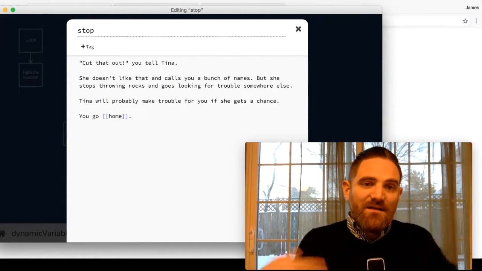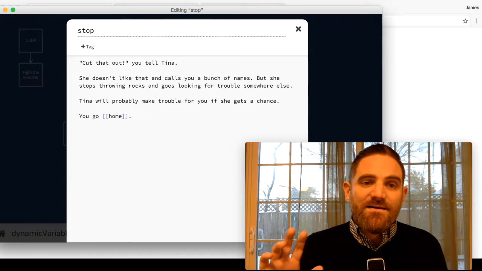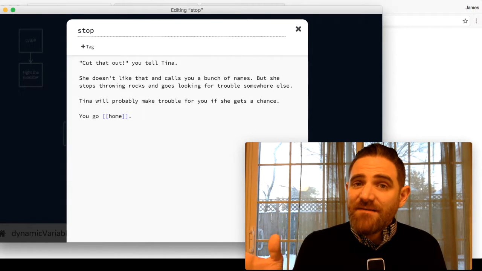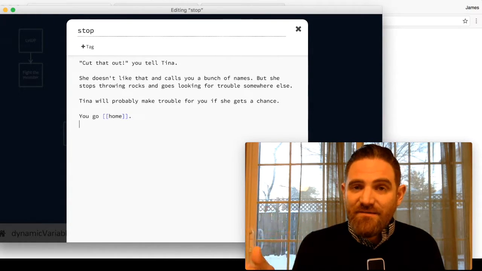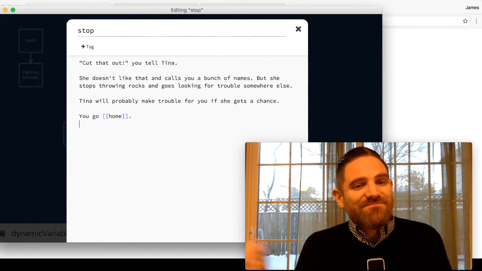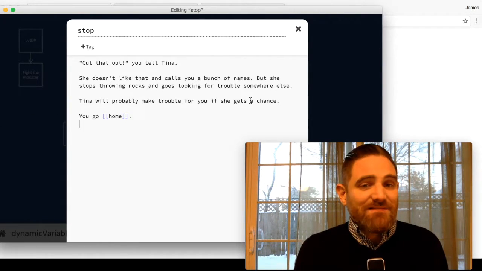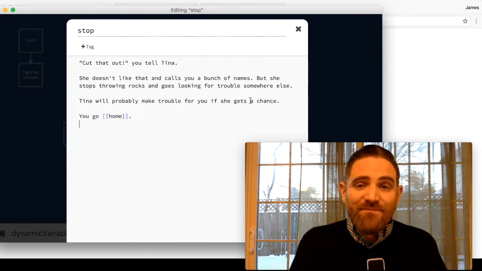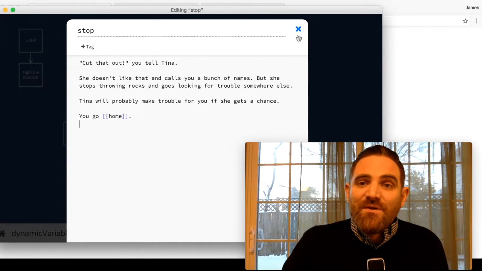Because telling your friend to stop, telling her she's being dumb and bringing unnecessary police attention to the neighborhood, that's good. But making an enemy out of Tina, obviously not a thing you want to do, right? It's a little bit dumb.